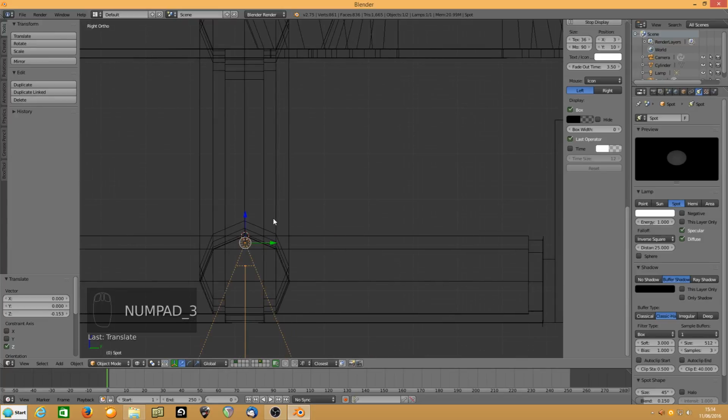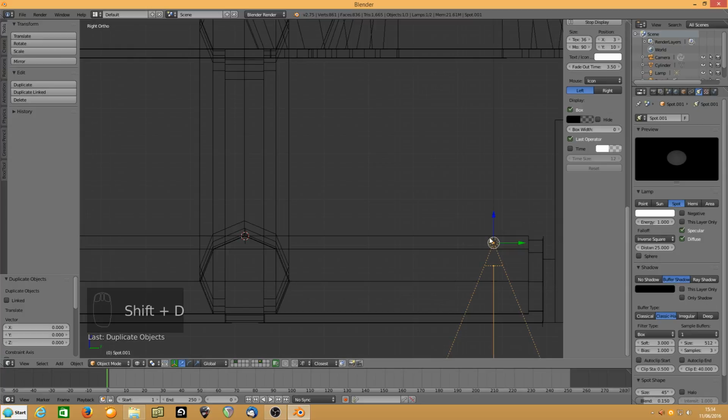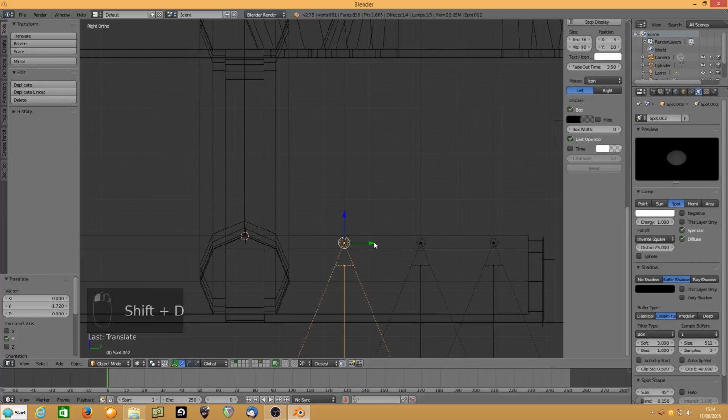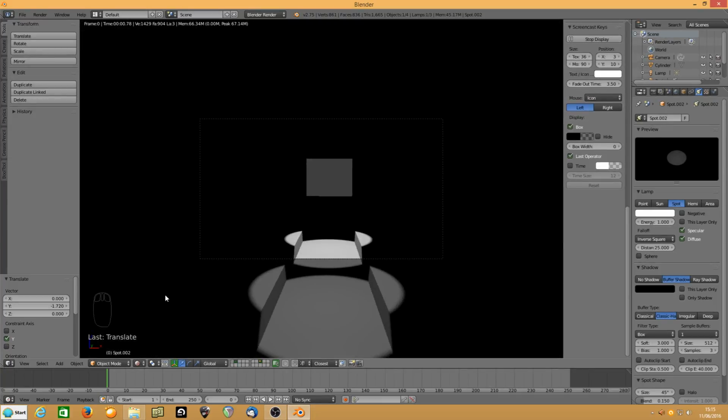3. Just drag that along to there. Do a Shift D, escape. Shift D, escape. Go into camera view. Have a quick look at the rendered view. Like that. There's your spots.